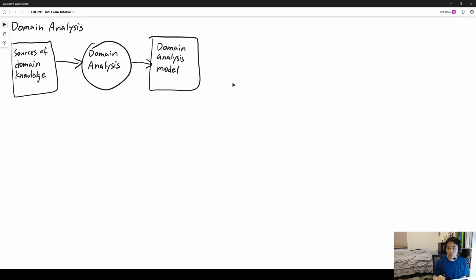And there are a couple of inputs that you may use to go into the domain analysis. That includes technical literature. Let me write some things down. So it could be literature, it could be existing applications, it could also be expert advice and so on and so forth.